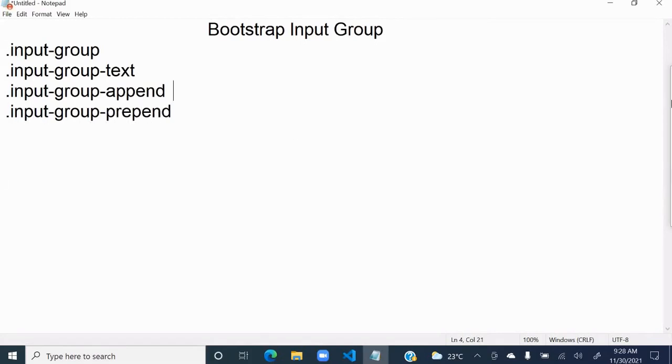These two are from version 4 up to 4.0. So in Bootstrap 5, they are removed. These two classes are not there.